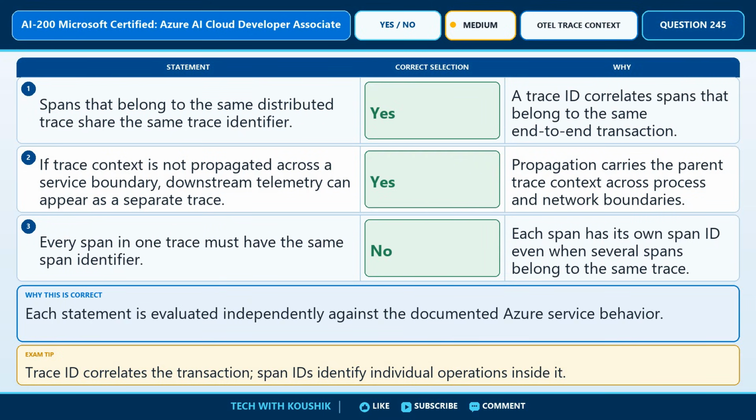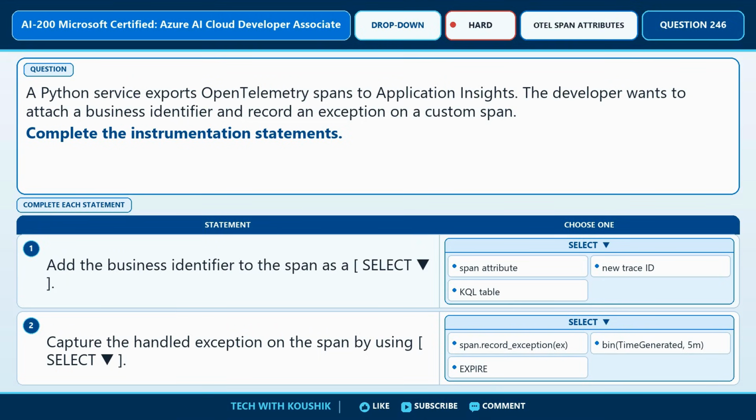Use this elimination rule in the exam. Trace ID correlates the transaction. Span IDs identify individual operations inside it. Next is question number 246. The focus now shifts to OTel span attributes. Review the scenario. A Python service exports OpenTelemetry spans to application insights. The developer wants to attach a business identifier and record an exception on a custom span.